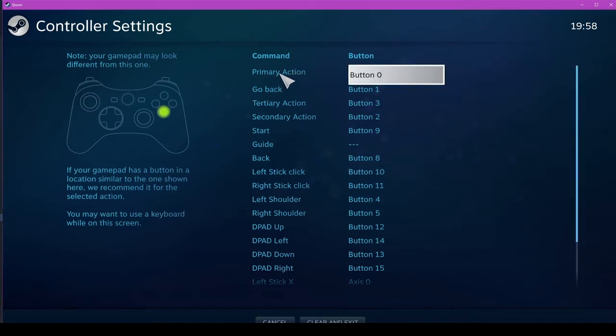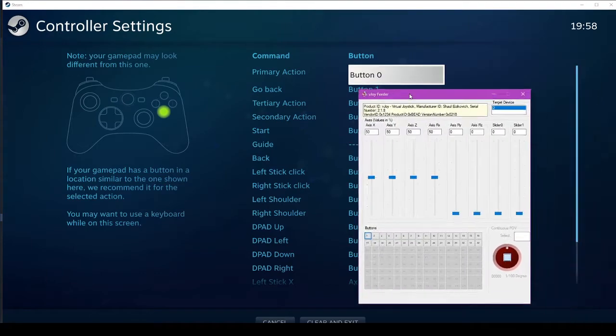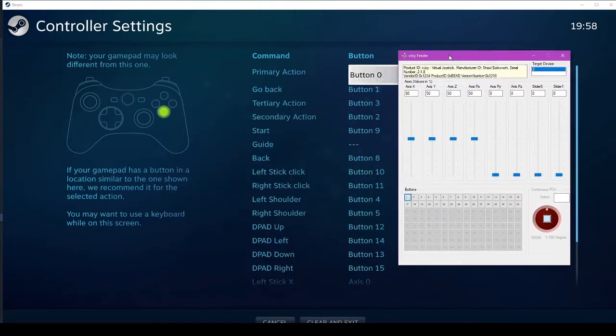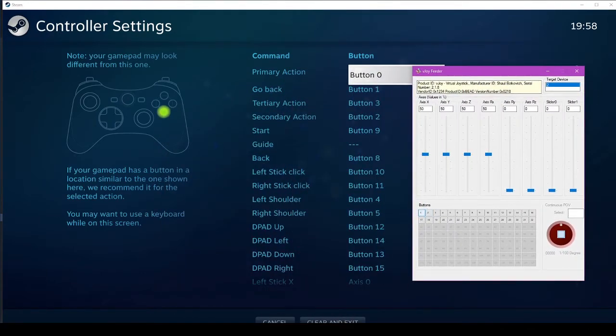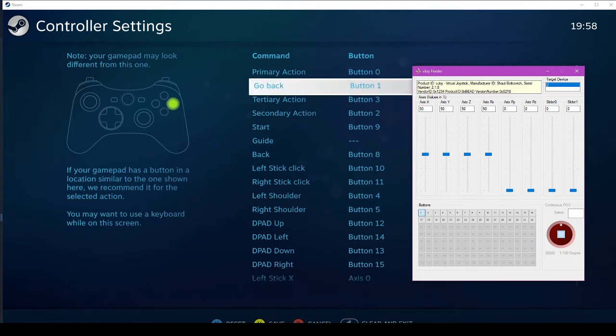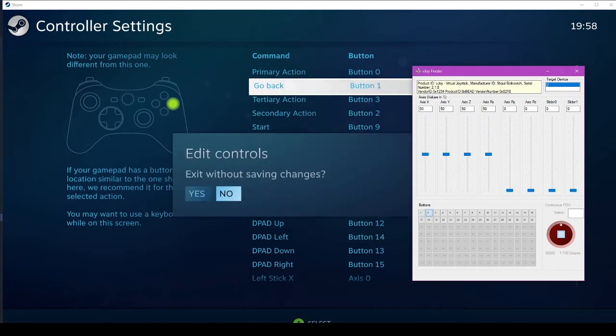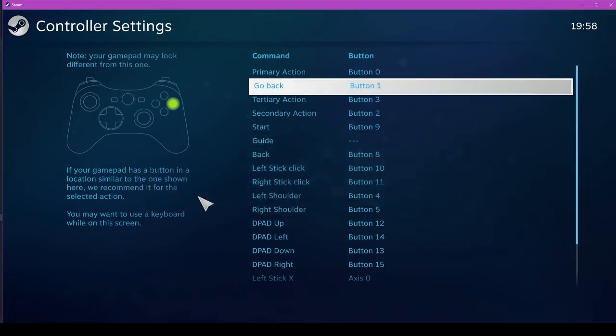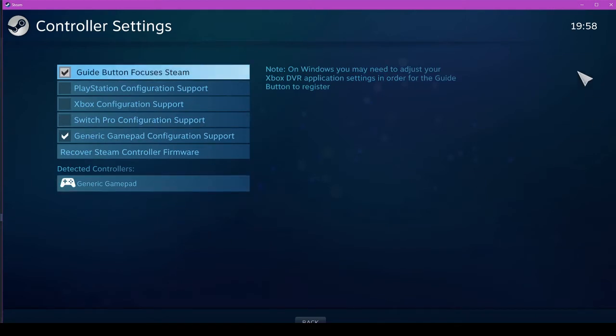So for instance, this primary action will show up the A button position. So you want to press the 1 and it will save that as the A button position. Then it'll move on to the next one, which is the B button. So 2 was the B button. You want to press 2. I've already got it bound, so it's wanting me to exit. But yeah, we'll just go back.